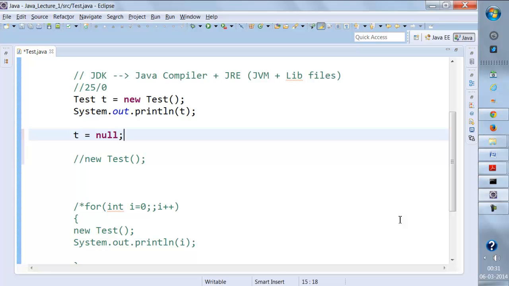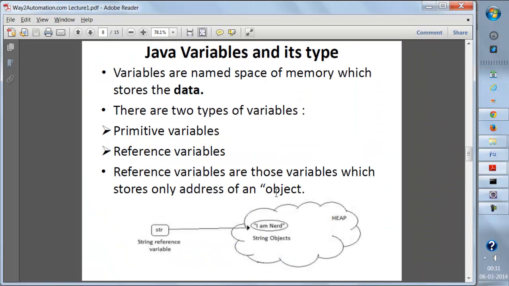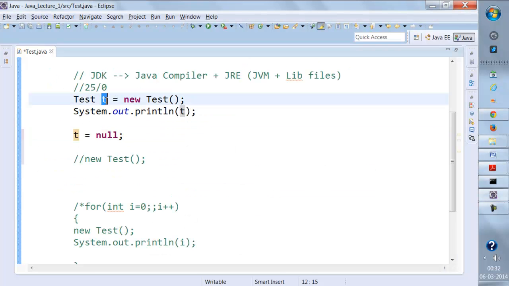Now let's come to variables, right? What are Java variables and its types? So variables are nothing but a namespace of a memory which stores the data, right? There are basically two types of variables available: primitive variables and reference variables. Reference variables are those variables which store only the address of an object. So this is a reference variable. It can only store the reference of this object, right, of a class object, right?